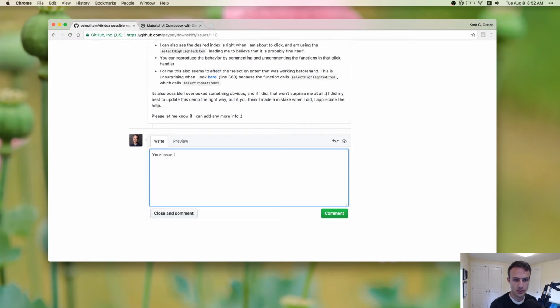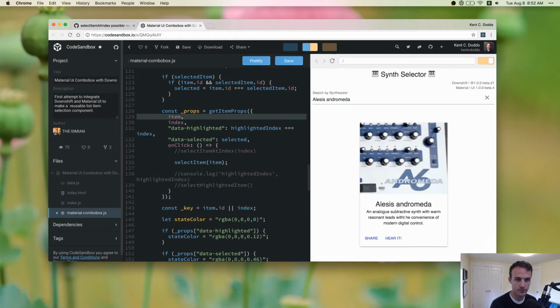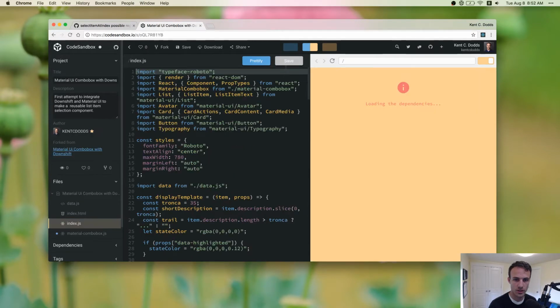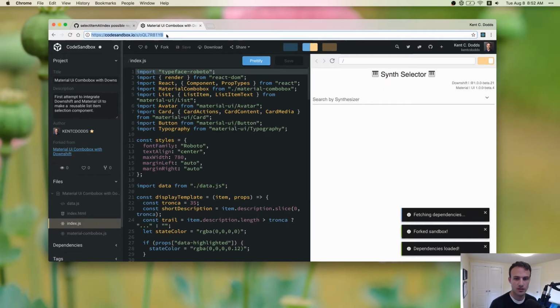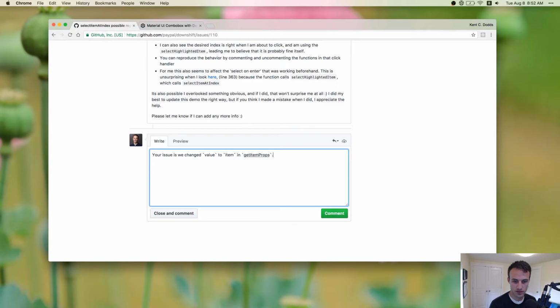Your issue is we changed value to item in getItemProps. Let's go ahead and save this. Save button. There we go. Here's a working example.